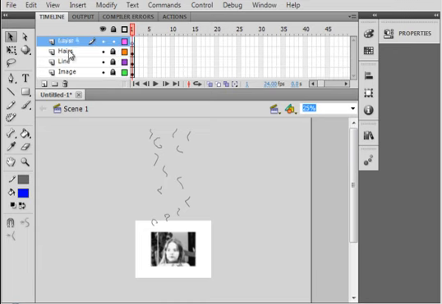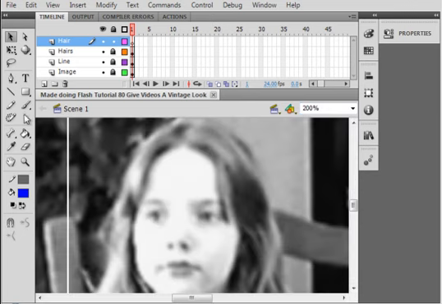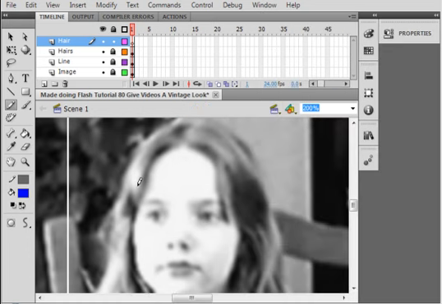Insert a layer. Call this hair, as in one hair. H-A-I-R. I'm going to make the stage 200%. And I'm picking up my pencil tool. Open the properties panel, making it 0.5. And I'm keeping that grayish color that I had before. And I don't want to make it very big, but I'm going to draw a circle for a hair.